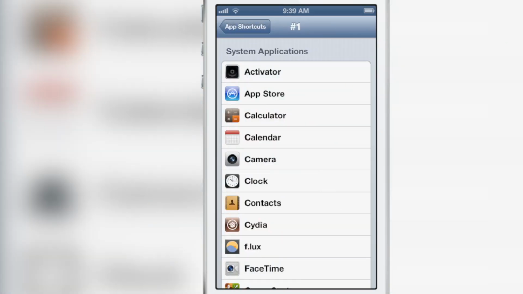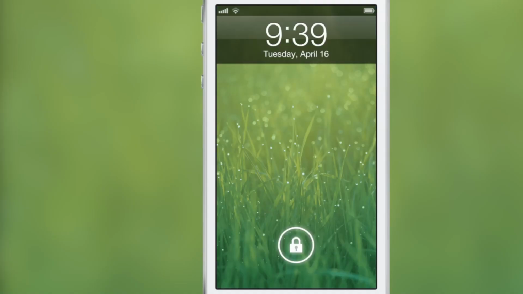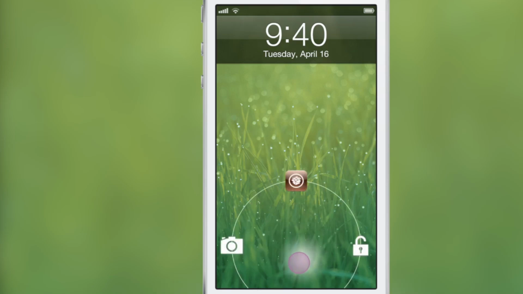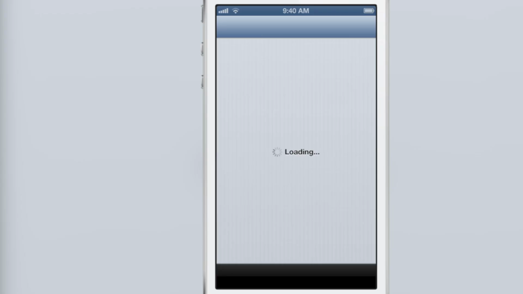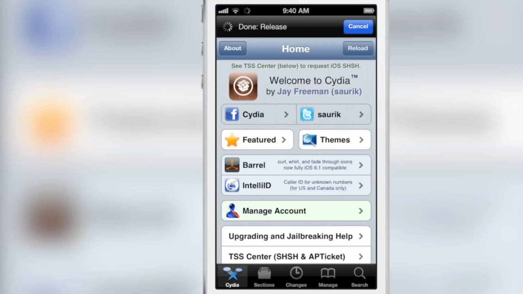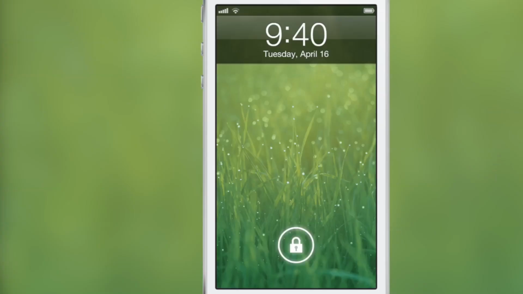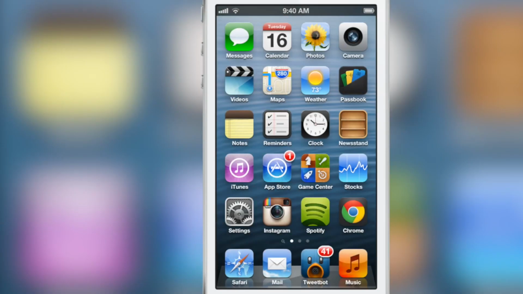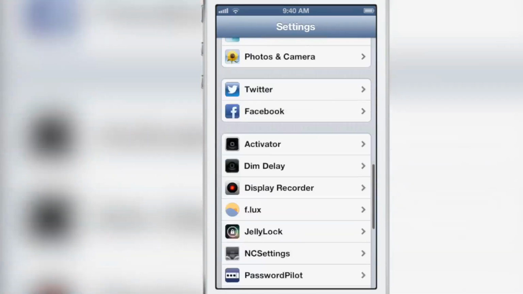So I'm going to show you the first one. I'm going to just configure. Who knows? Let's see. Let's configure Cydia as our first app shortcut. There we go. So it just appears right there on the launcher. You can slide up and release on the Cydia app icon, and that will launch into Cydia, just like this. Pretty simple, huh?